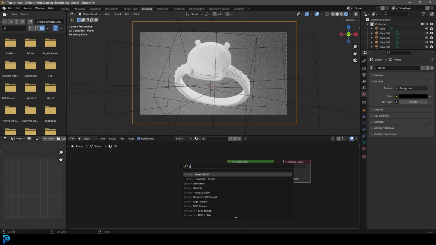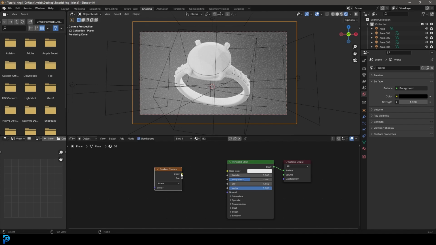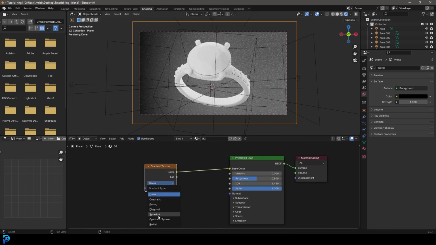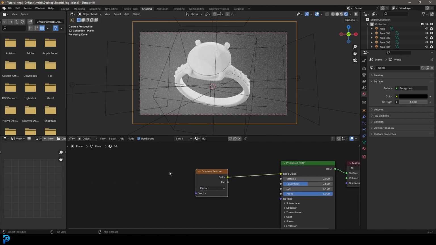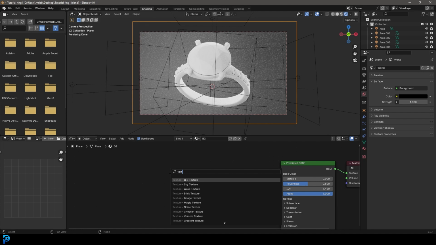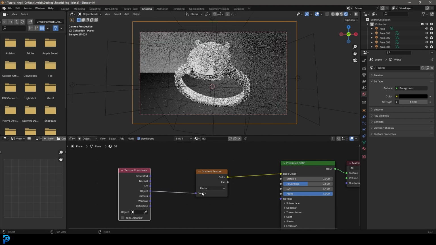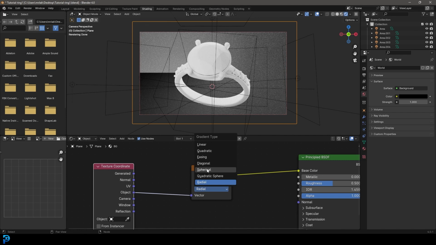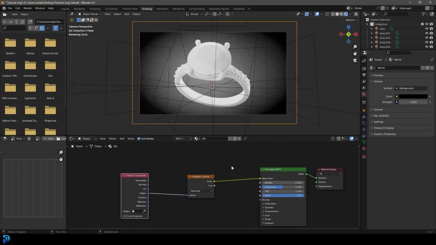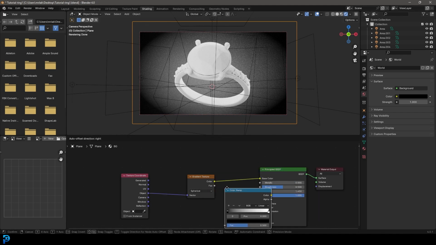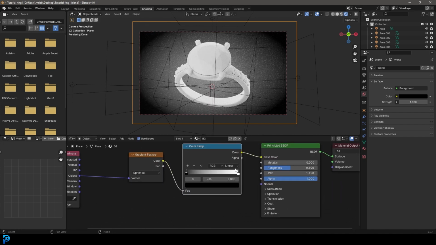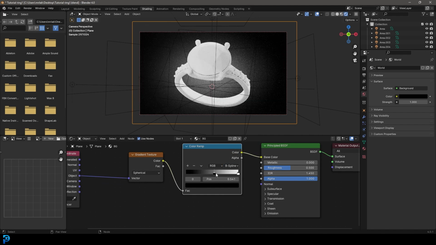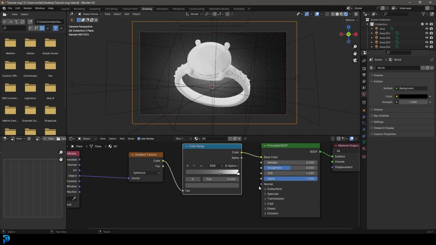Let's go Shift A, search and get a gradient by typing in gradient. Let's plug the color into the base color here and change it to radial. Then go Shift A, search and get a texture coordinate. Let's plug the object into the vector. And I think we need to actually change this to spherical. Yeah, that's better. Let's go Shift A, search and get a color ramp. Place it over here between the gradient and the principled. Let's change it to B-spline and then drag this value all the way in until we get something like this. Let's also make it a little bit lighter on the value. Let's drag the white value down a bit. So now we have a nice background.